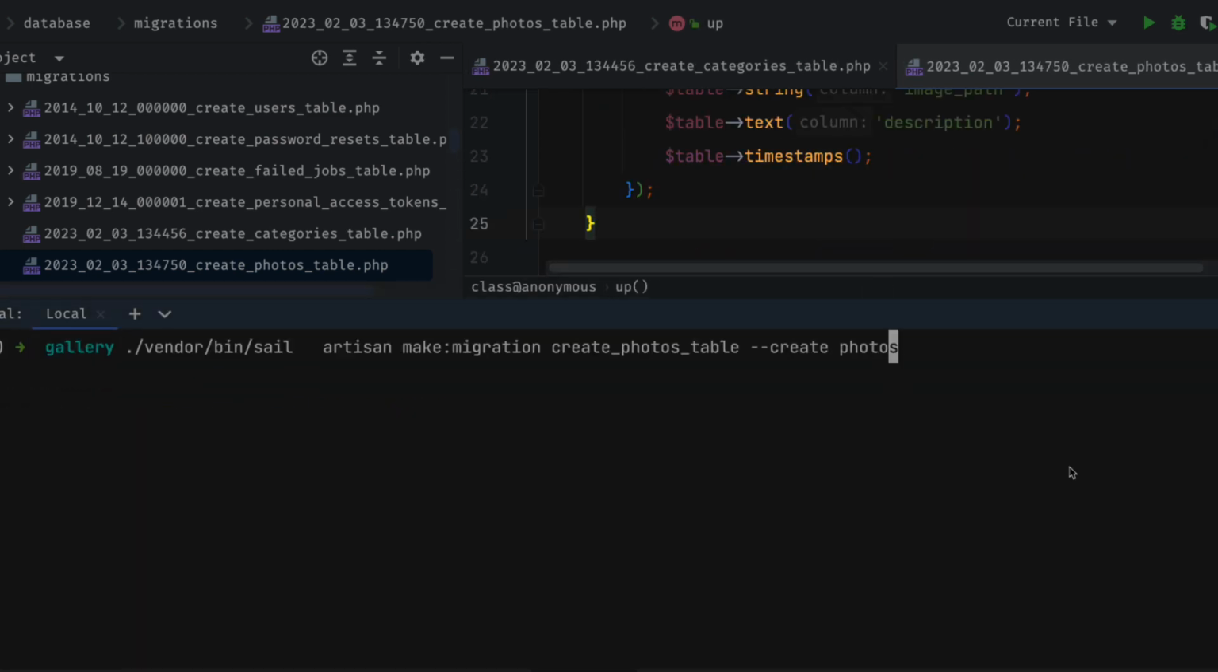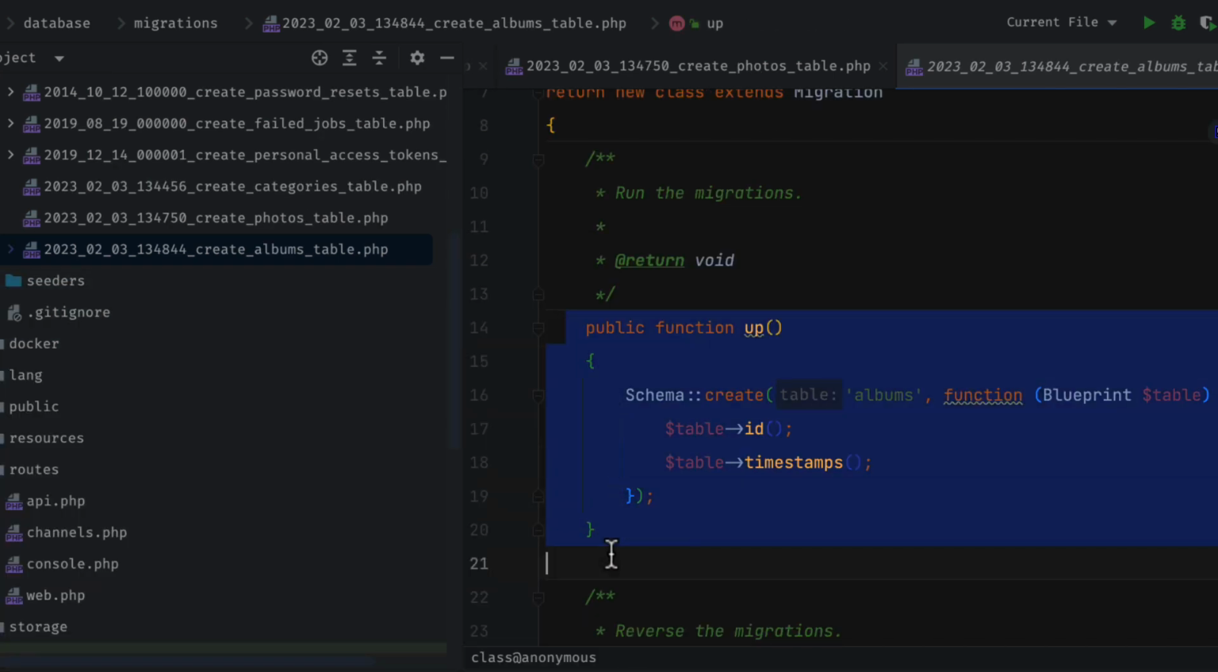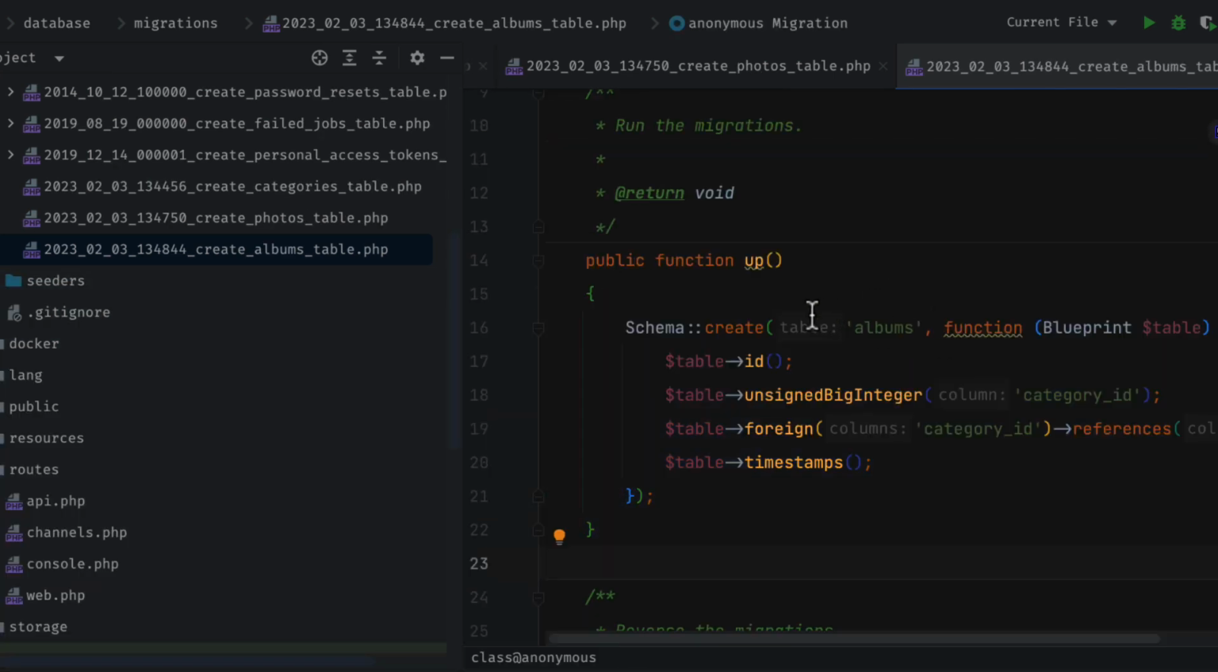Next, we have albums. Here we are, and let's take a look. We have album with category ID. There is a foreign key to the categories table. We have category ID here. You can see it as a foreign key.